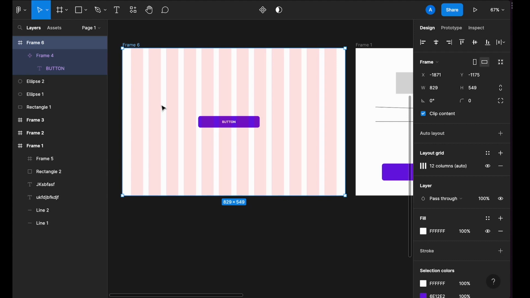Okay, so I think that's where I'm going to stop, and that's all the shortcuts I'm going to be talking about. I really hope that the shortcuts are going to help you design in Figma faster and easier.